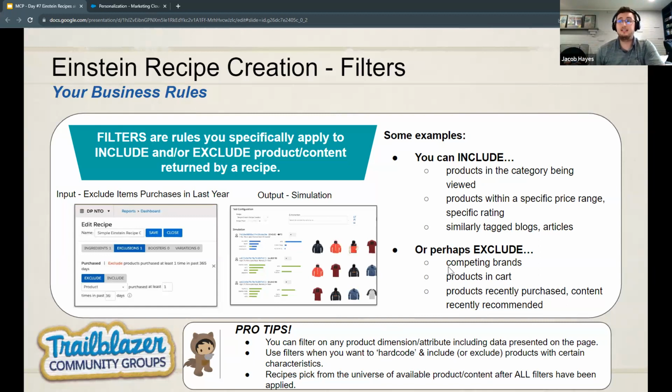And you can see an example output, which hopefully it's not too small on everyone's screen. The input itself would be, maybe we use purchase, so exclude products purchased at least one time in the past. For my demo account, it was 365 days. And so you would exclude product.